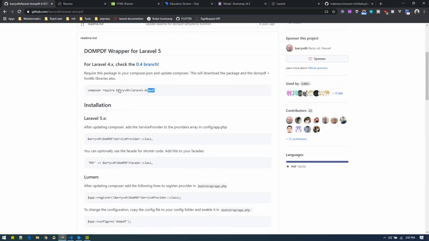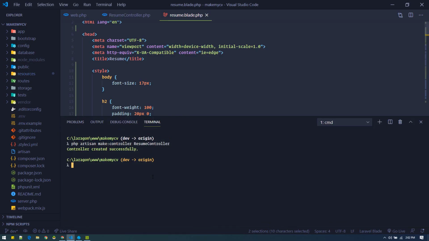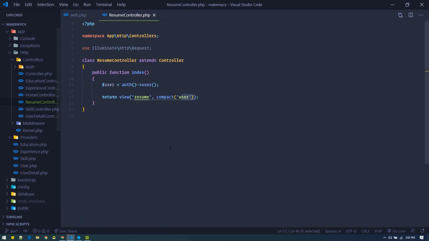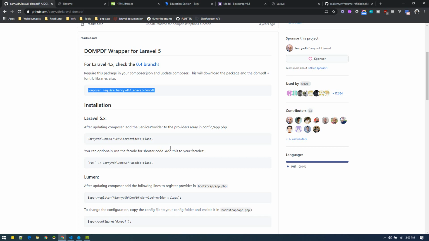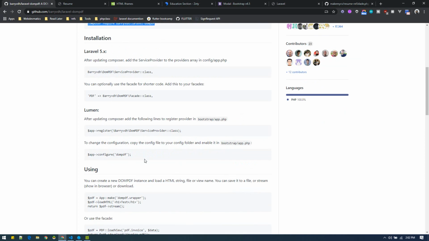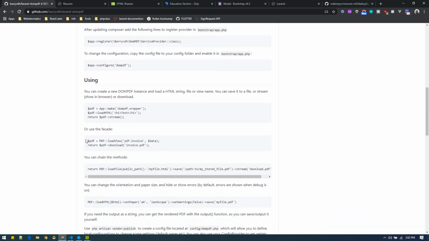And we need to just include this: composer require, copy this, open up terminal, put that there, and hit enter and wait for it to finish. It will take around 2 to 3 minutes. I've already installed it to save some time. In your case, pause the video, and after it is completed, you can follow along.